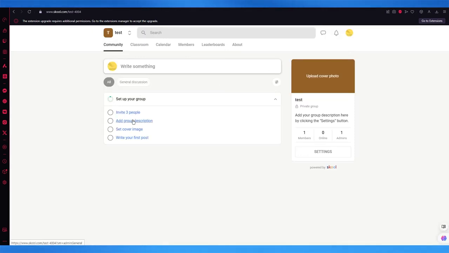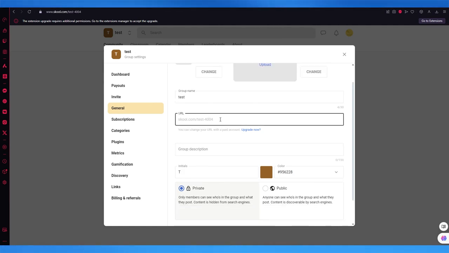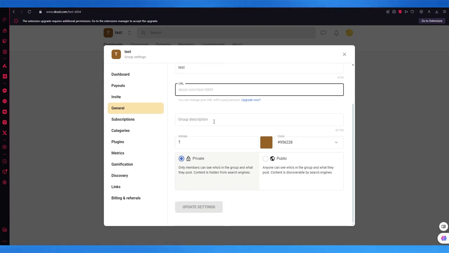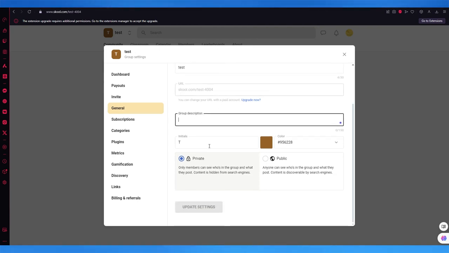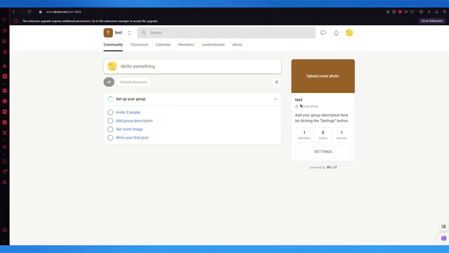Then moving on, you're going to add a description for your group. Okay, so my group name is call test. You're going to add a cover, and make sure, because it's really important to have a good icon and a good cover. Then you're going to make your own URL if you have your own domain. That's also a pretty fun feature. Add a description for yourself, add your initials, add a color, and make sure that it's a public community, because that is how you're going to get people to join you.